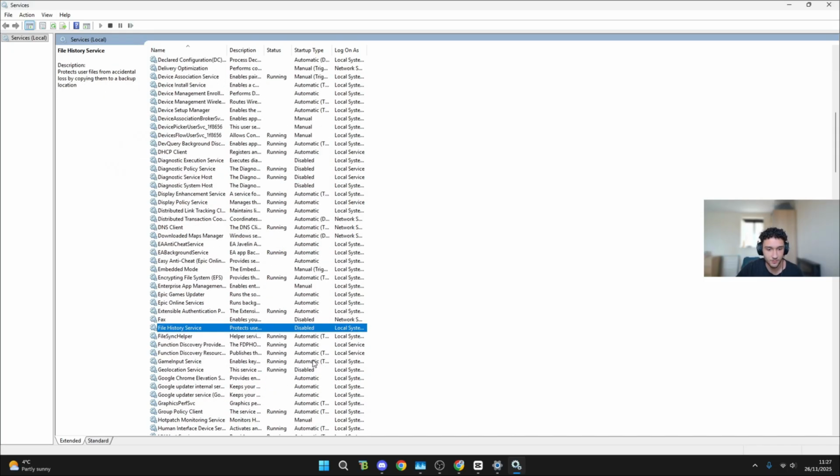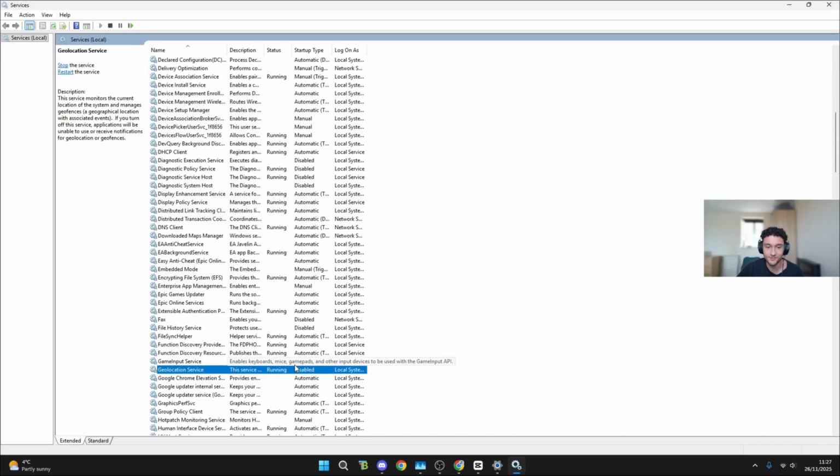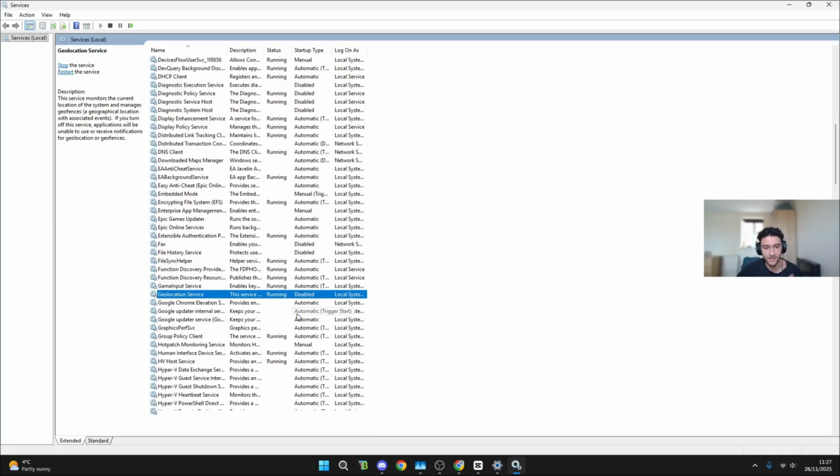File History Service, you can also disable that. Geolocation Service, you could disable that. What it is, updating your maps constantly. Obviously, most of us just want more frames, zero delay in games. We don't care about maps.